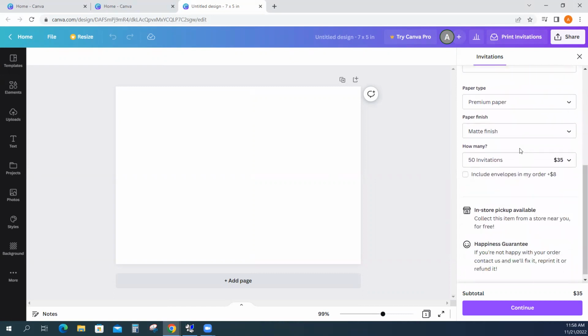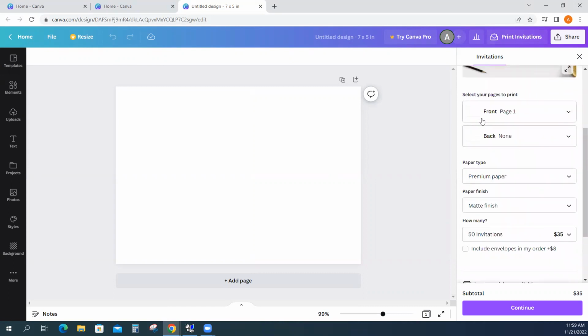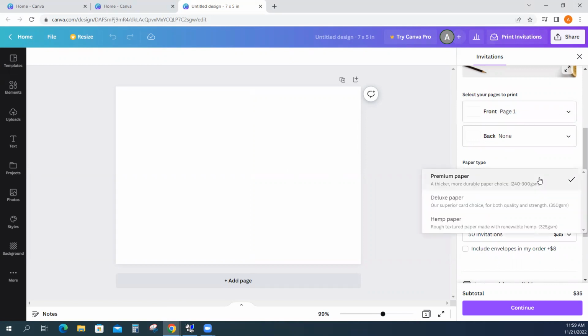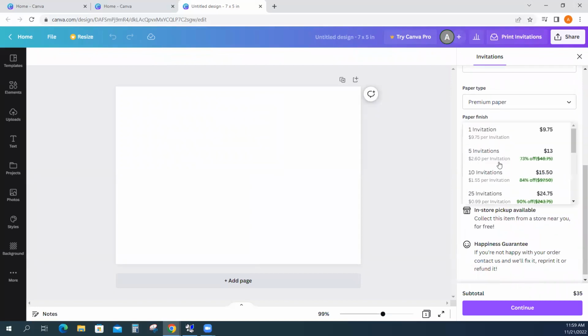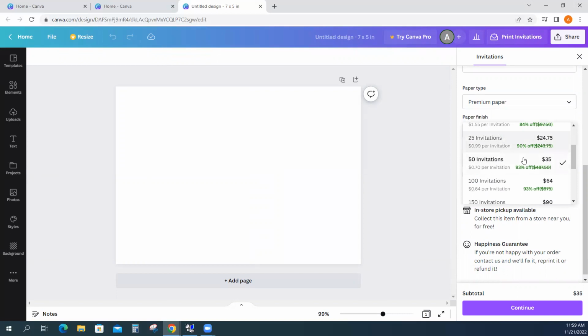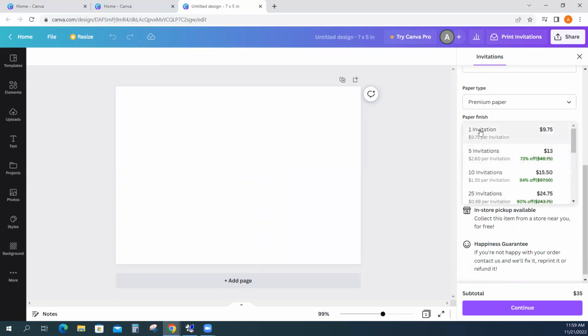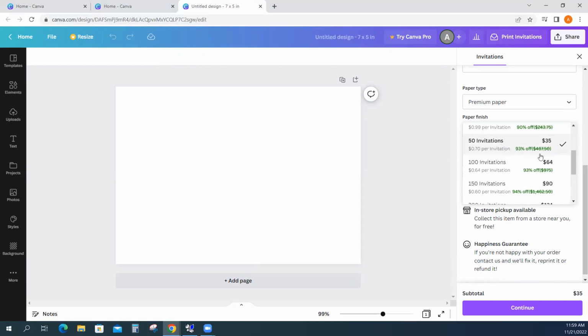So we can go ahead and select, okay, just print the first page. We don't have a back yet, but if there was a back, you can select both. You can select what kind of paper type you want, what kind of paper finish, how many. If we do this little drop down, wow, for one invitation, it's about $9.75. If you wanted to do 50, that's 35. And look at this, that's 93% off.